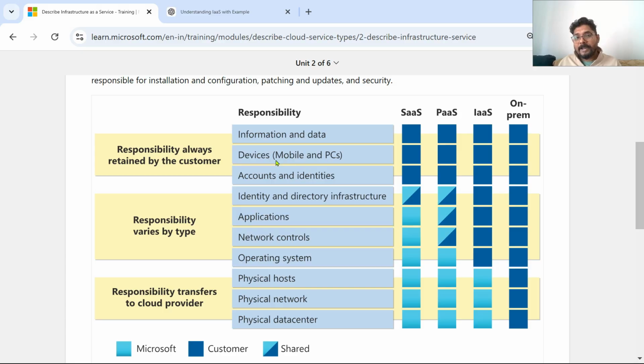Device, whether your application is supposed to run on PCs, on mobile, or has to run on both, you will decide. Information data, what data you are uploading, what data you are creating in the application, all the data getting generated all the time when you use an application. Now that is again your responsibility as a customer. You don't want the cloud vendor to write it on the application.